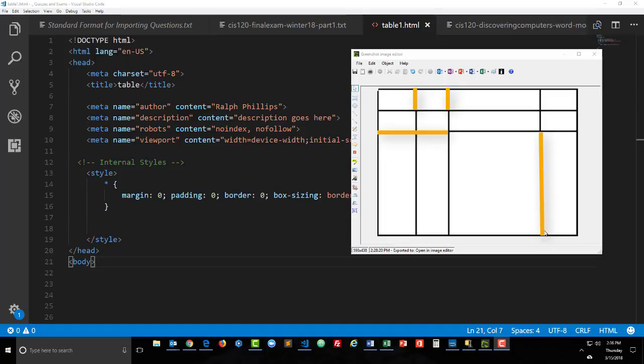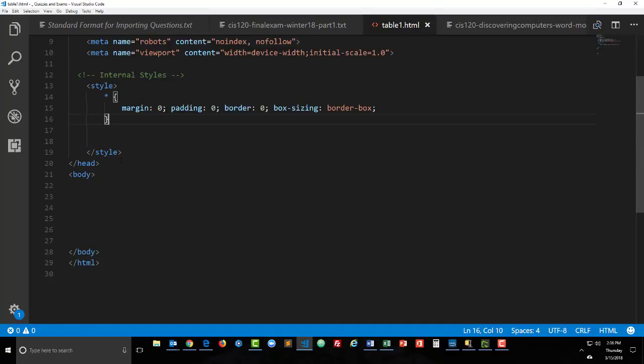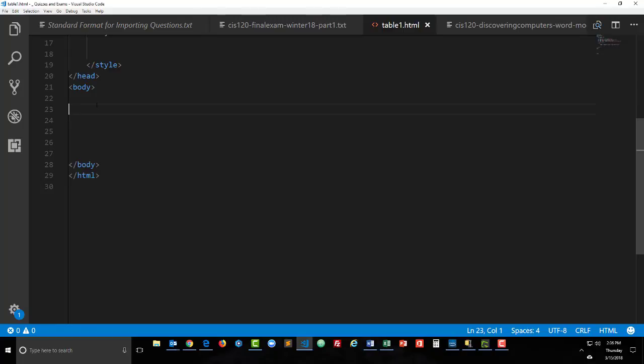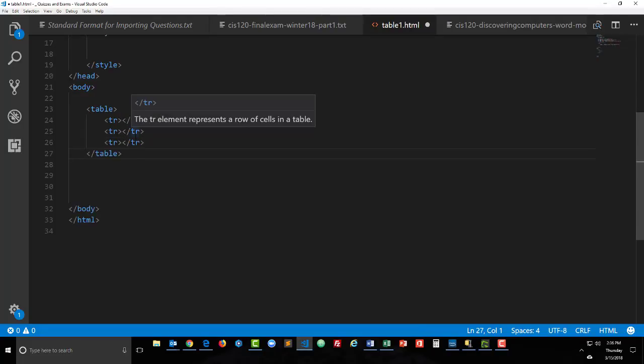So based on our grid, this table is going to have 1, 2, and 3 rows. Don't be thrown off that this last row is very, very tall. So I know I'm going to have 3 rows in this table. In my HTML, I'm just going to run down to the body section and create a table, and I know I'm going to have 3 sets of table row tags. I'm not going to put any real data in this table.